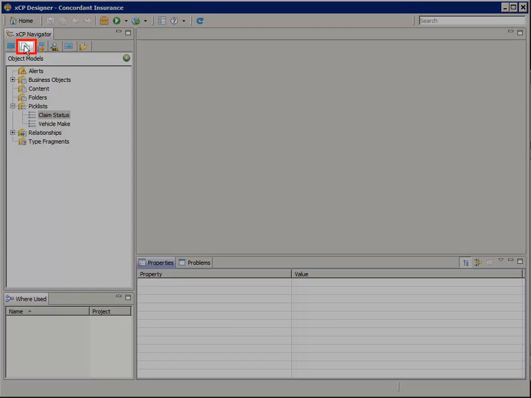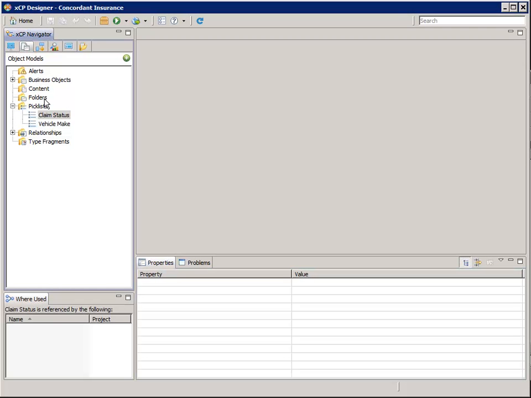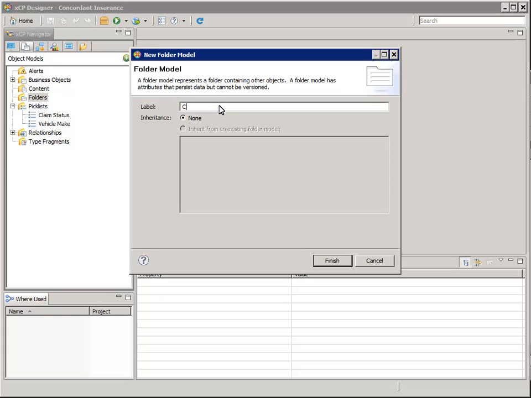In the Object Model's xCP Navigator tab, right-click on the Folders node and select New Folder. For label, enter Claim, then click Finish.